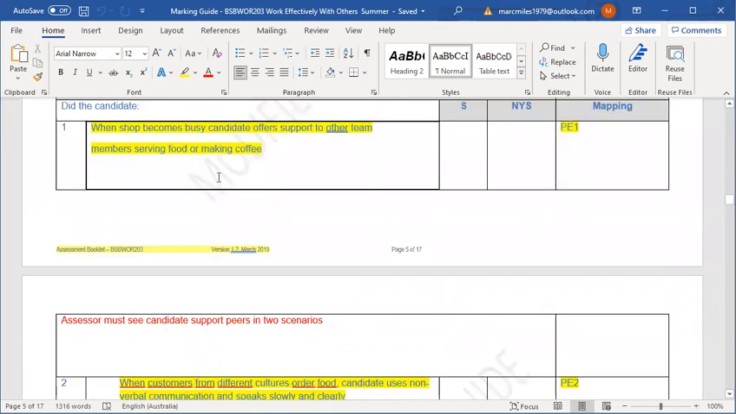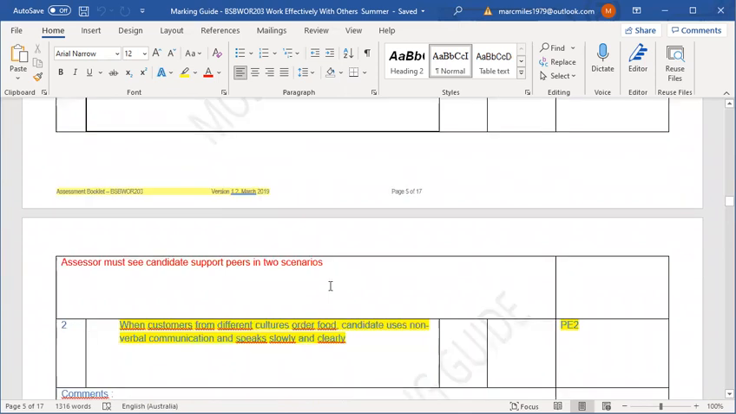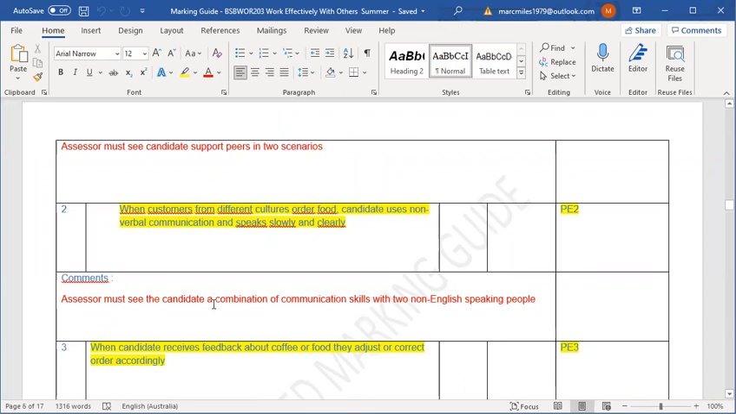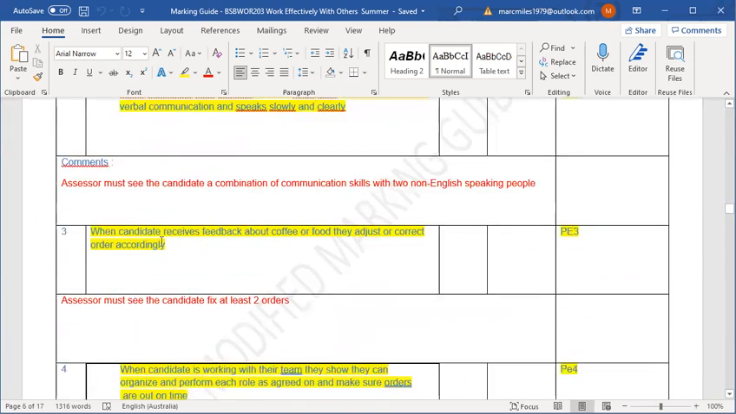Okay, so in this case, we've got when shop becomes busy, candidate offers support to other team members, serving food or making coffee. Okay, and then you would put in some benchmark criteria for the assessor to see. So assessor must see candidate support peers in 2 occasions. Okay, move on to the next one. Put in the statement that you have created as part of the trial, okay? Then you put in some criteria. So assessor must see the candidate, a combination of communication skills with 2 non-English speaking people, okay? This is examples that I've just taken from an actual student that's completed their book, okay? And come down, mapping, all right.